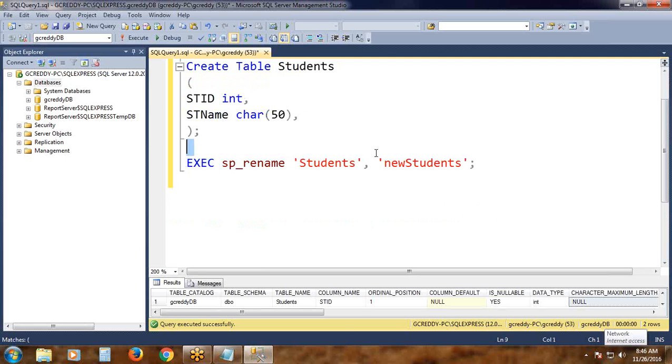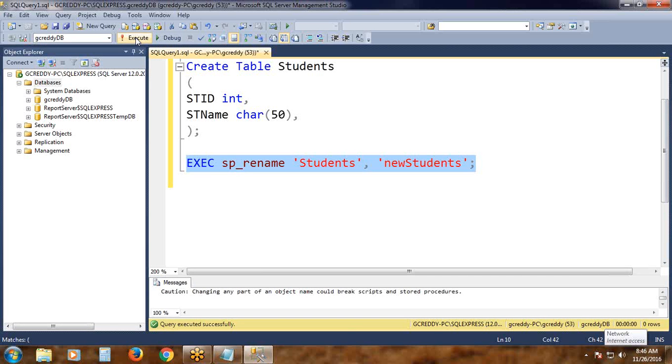Select this statement. Here SP, observe Ravindra. SP stands for? Stored procedure, sir. Okay. Execute. Stored procedure. Okay, cool. Execute. Observe. Query executed successfully now.